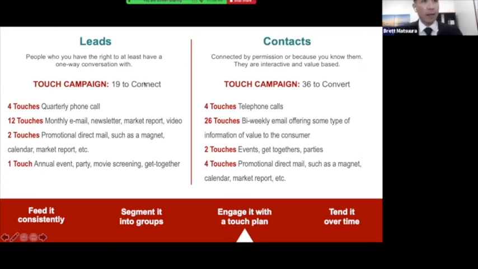A lead is people who you have the right to at least have a one-way conversation with. If you don't have a right to have a one-way conversation with them, they're a prospect. A prospect is if you have a list of people who own real estate in your area, but you don't have permission, you're cold calling them, then that is not a lead, that is a prospect. Don't put together a 19 touch campaign for those people.